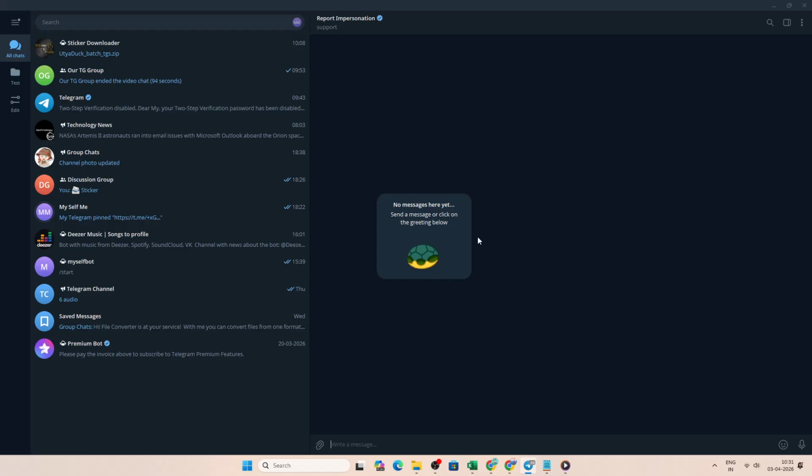For complex cases like coordinated scams, payment proof, or multiple accounts, you can also reach out to Telegram's abuse team by email. Use the official abuse contact listed on Telegram's website. In your message, include clear screenshots, the relevant usernames, profile or message links, and the chat ID if you know it, plus dates and times.